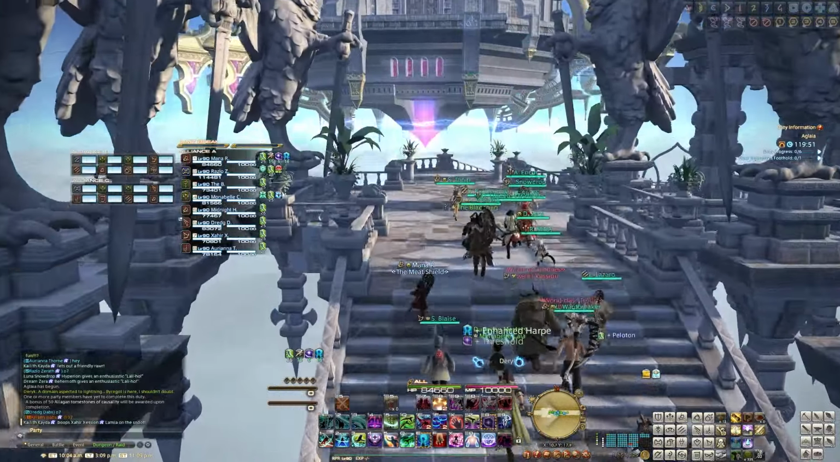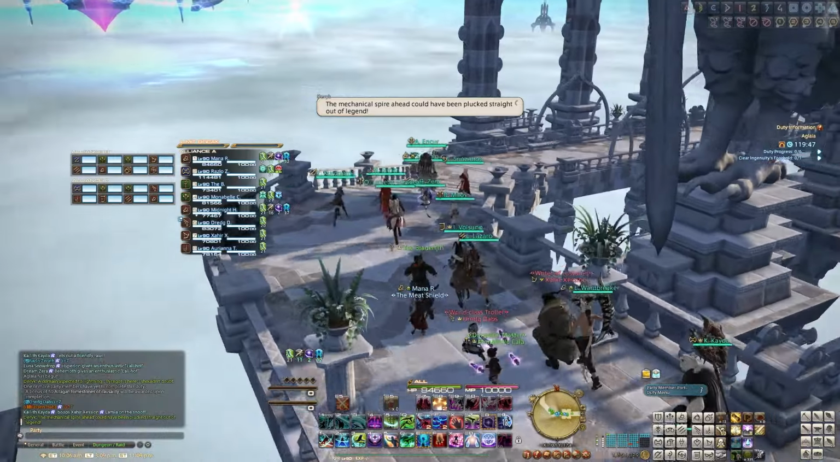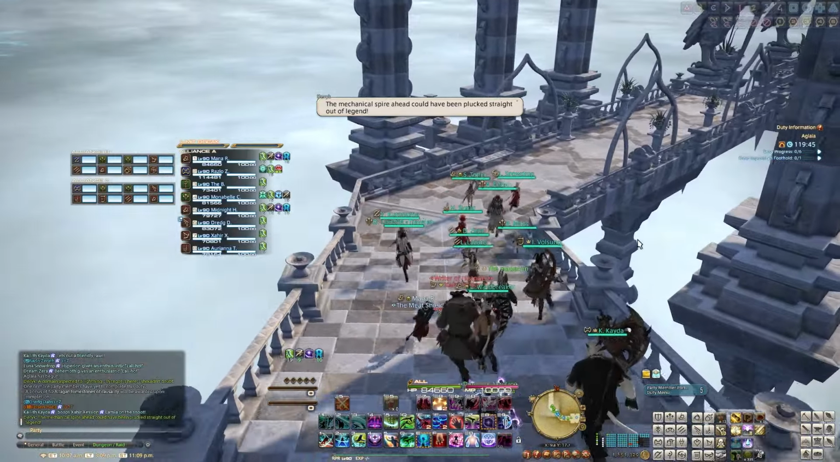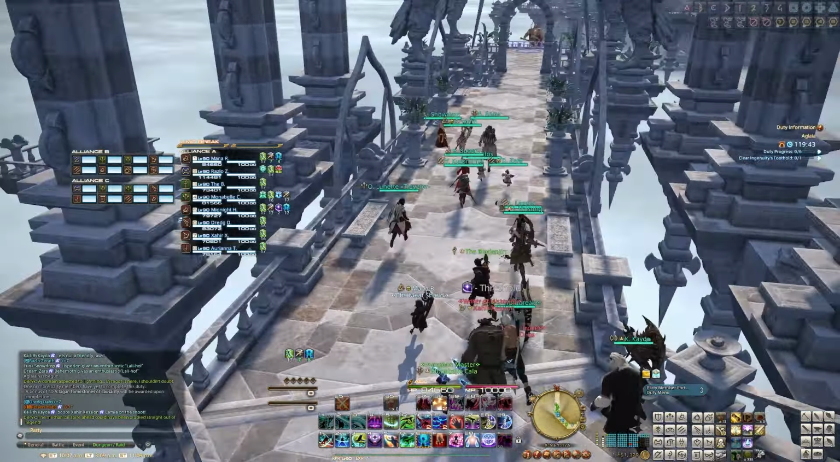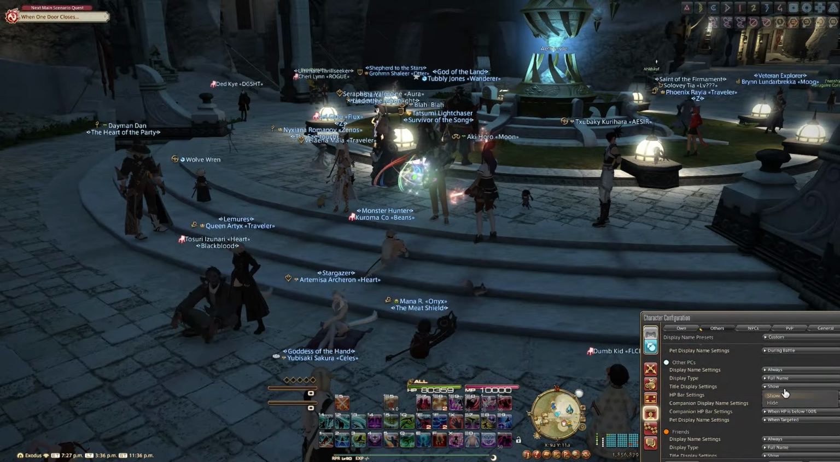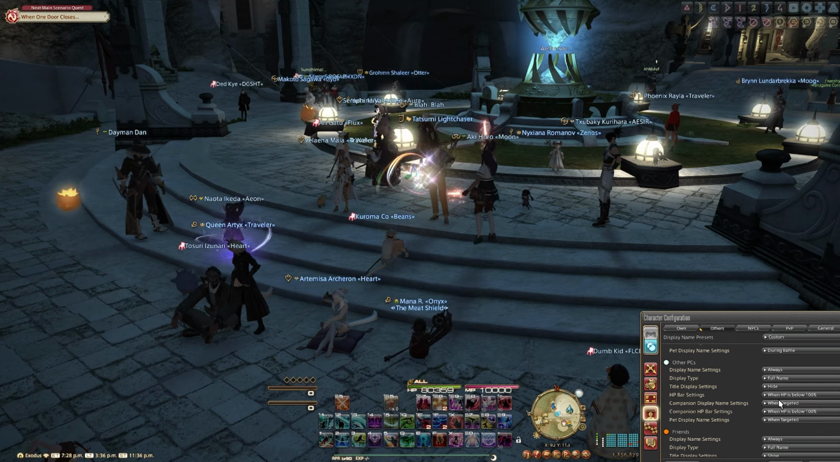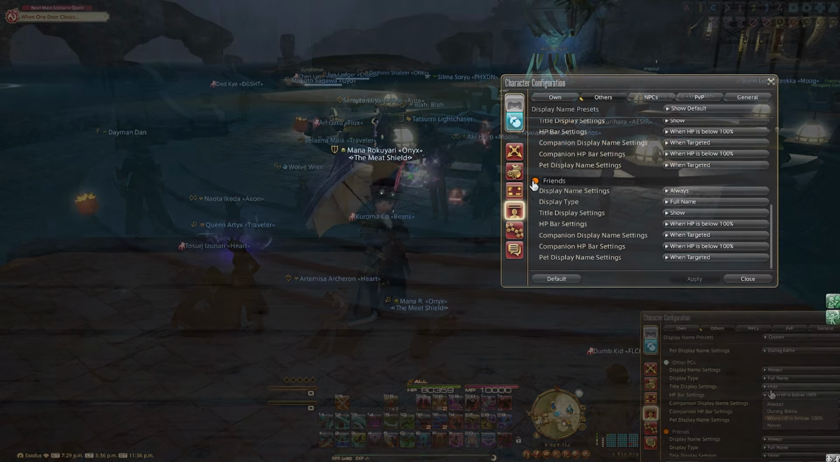But you can choose when to display them, how to display them, display type, title display settings, when their HP bar is shown, how you see their pet display names, all that good stuff. Next is other PCs, other player characters. These are just other players who are not affiliated with you in any way, and you can alter how their names look. And finally, we have friends.